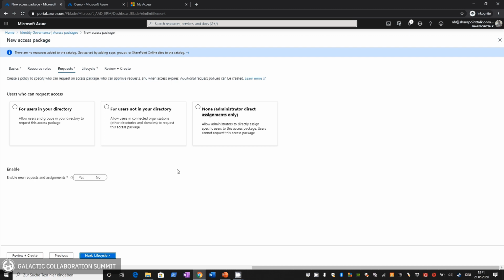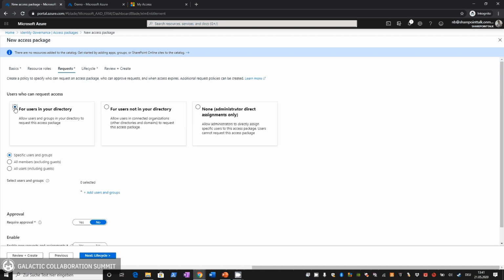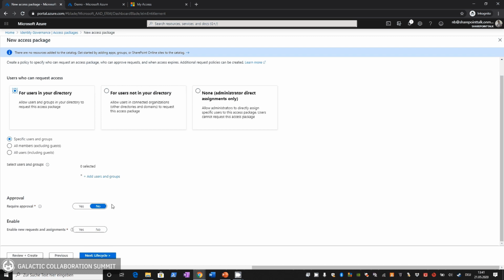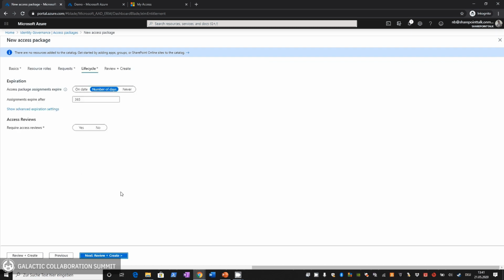The next step is who can request the package? Which users can request it? Every user in my directory can do, and as you can see here, if I select this, I get some more details, so even if approval is required or not, if it is enabled, and some further details. Go to the next step. Lifecycle. How long is this request active? I can configure this here, and as you can see here, features in Entitlement Management are combined together.